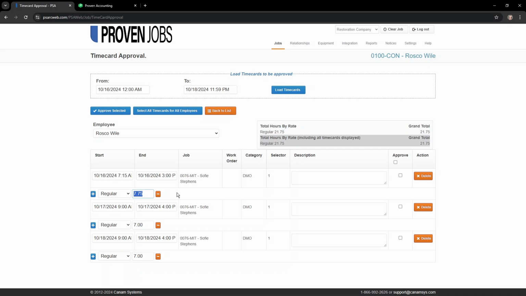Additionally, I can add a secondary rate of pay to this timecard. I will click the blue plus icon to add a new rate type, and I will click the drop-down in the New Rate Type field to add a new rate type such as overtime. I will enter the amount of hours worked at this rate.